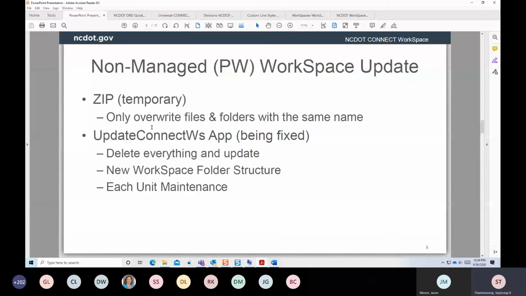The problem with the zip file is it only overwrites files and folders with the same name. So if you created a different folder or a different file in the workspace, it's not going to overwrite it. It's going to keep it. So the Update Connect Workspace app treats it differently. It deletes everything and then updates.